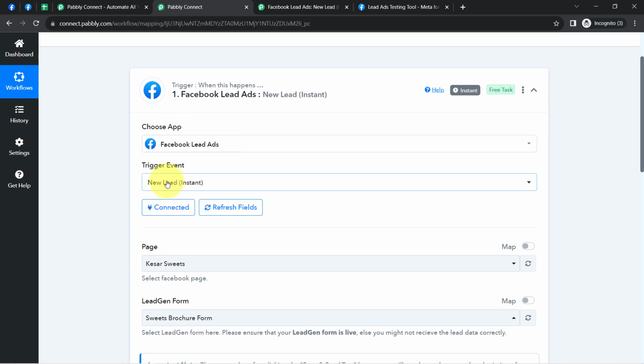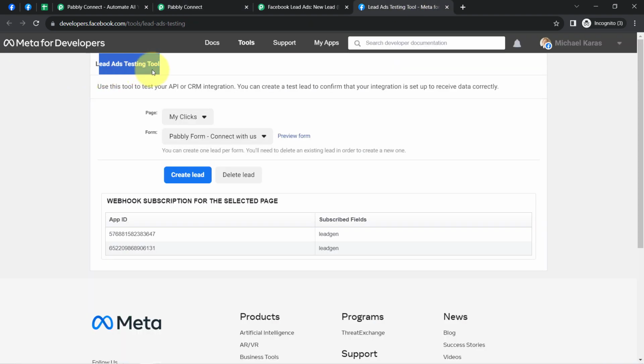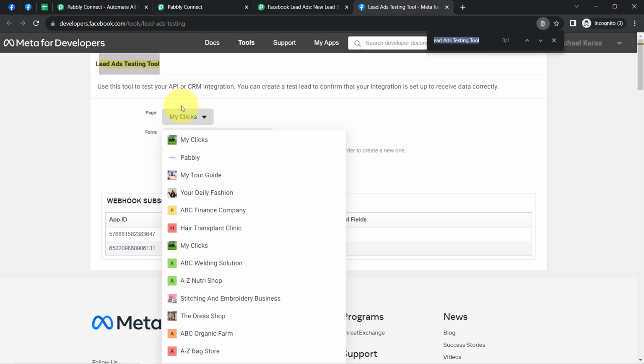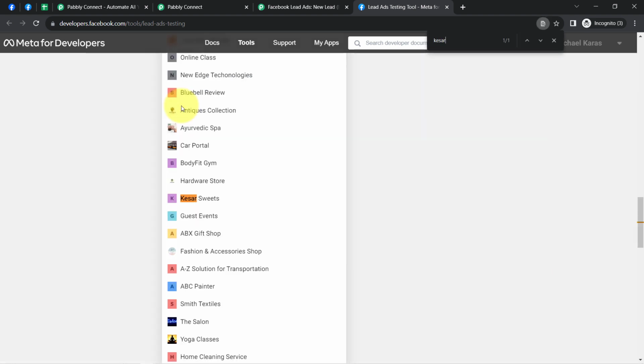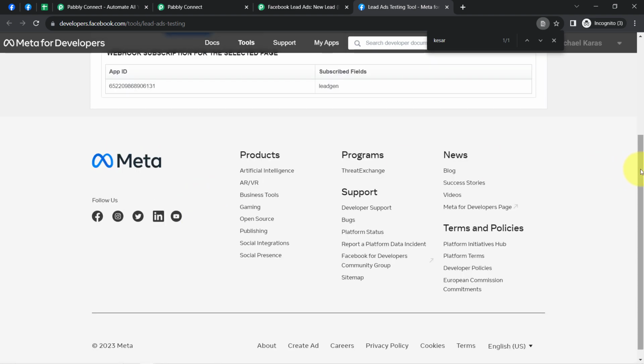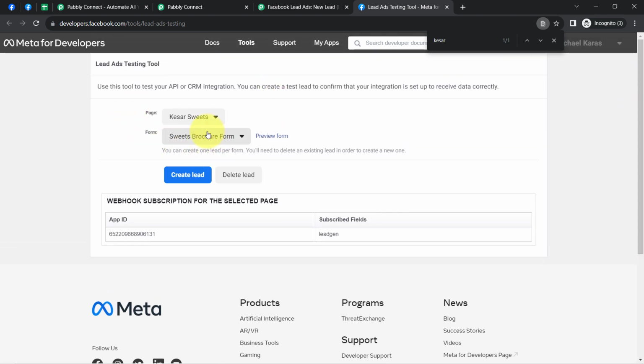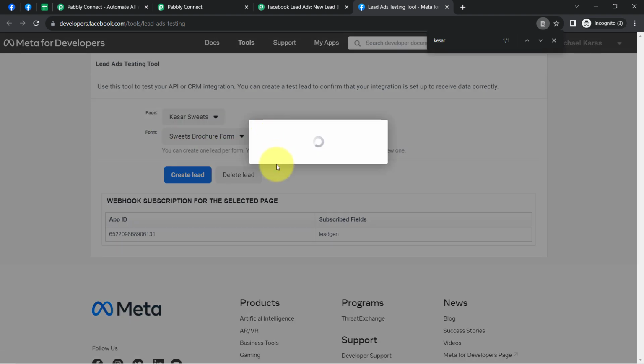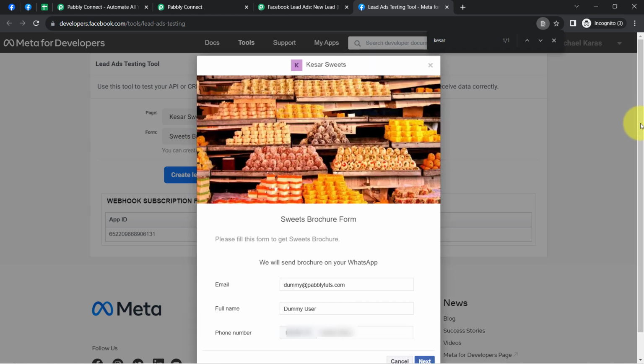So again, in order to generate this new lead, I will use this lead ad testing tool because I'm not running any live Facebook ads. Let me first of all search for my page name, that was Kesar Sweets, and here you will also find the forms. I have a single form only, so now I will directly click on this Preview form button, and in this way the form will open up.